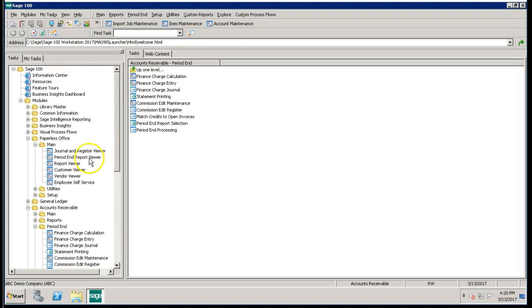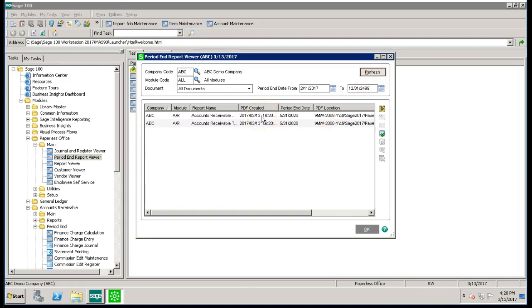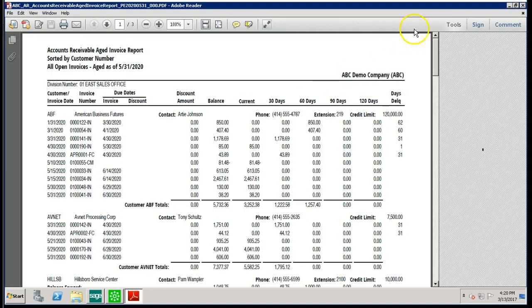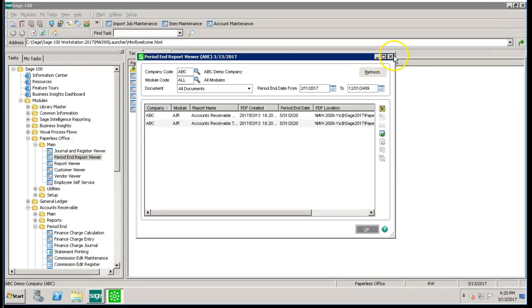Once that's completed, if we run over to the Paperless Office module and go into my period end report viewer, I'm going to go ahead and click on refresh, and you can see there are the 2 PDFs that I just created for my period end reports. That's it for period end processing.